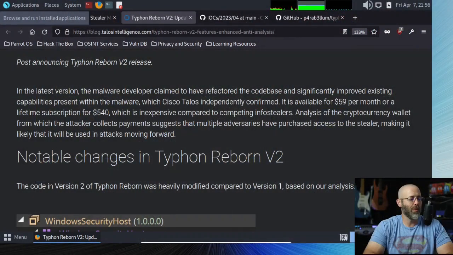So we want to learn about how this thing does what it does, and that way, hopefully, we can protect ourselves from it, right? So let's jump back in. Let's get back to work, as it were.